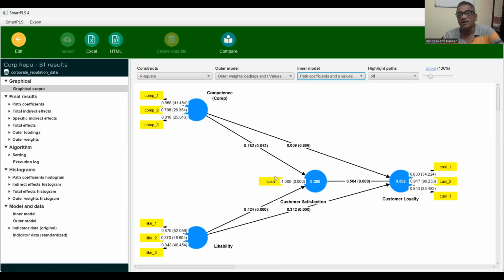And again, you can move a little bit down. And CUSA to this one, significant. And this one, likability to customer loyalty, this is also significant. You can move a little bit down, change it, so that you will have some space to see.